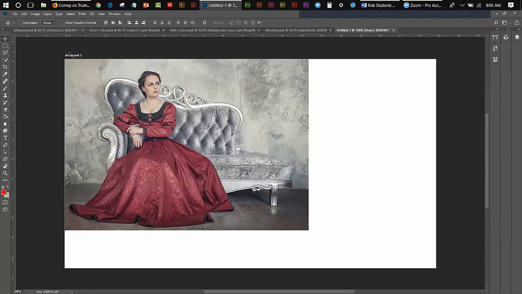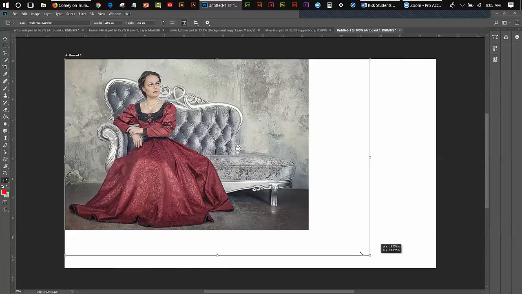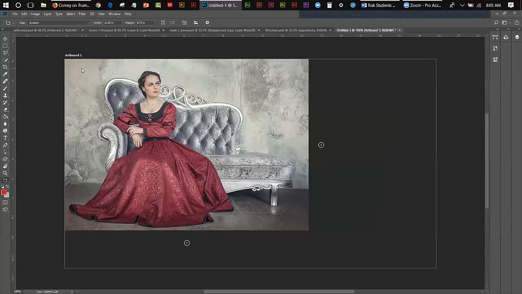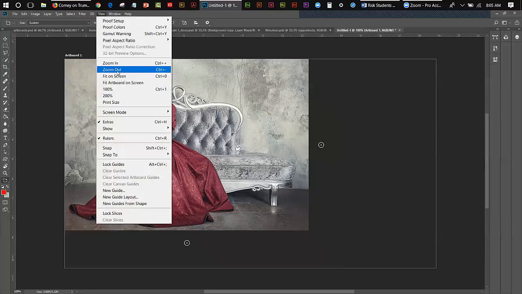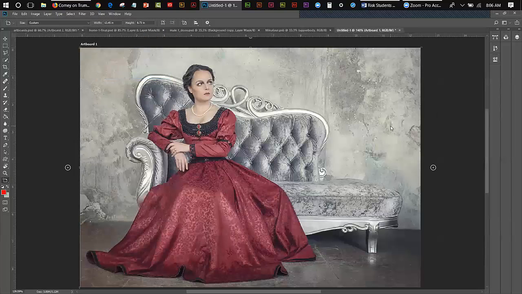And I want to make sure that my artboard is selected, and I'm going to scale the artboard. You see that little icon right there? Click on that. And what I can now do is come down here and grab this corner and scale that artboard until it matches the size of my, let's go View, Fit on Screen. There we go. There's my artboard.